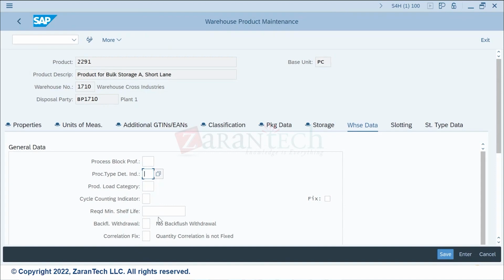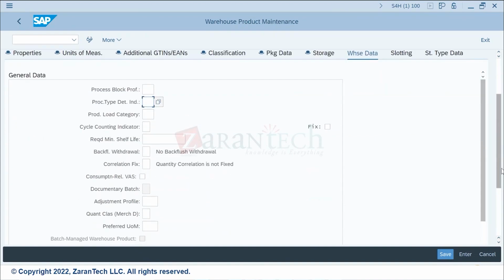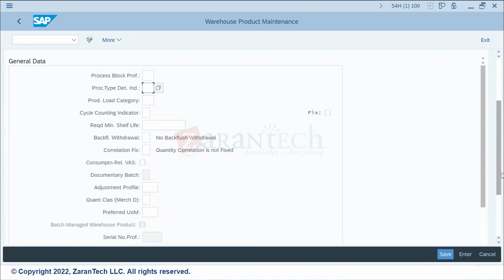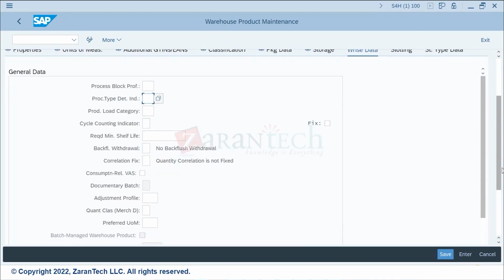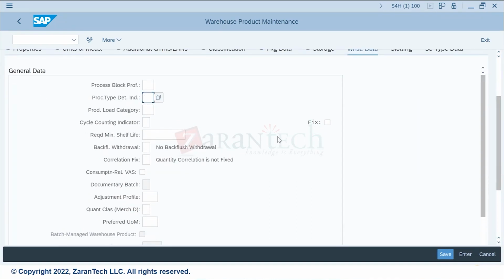So Rohit, from that setting, does it mean that any material I receive on the inbound would have a different material number, and what I send on the outbound will have a different material number?